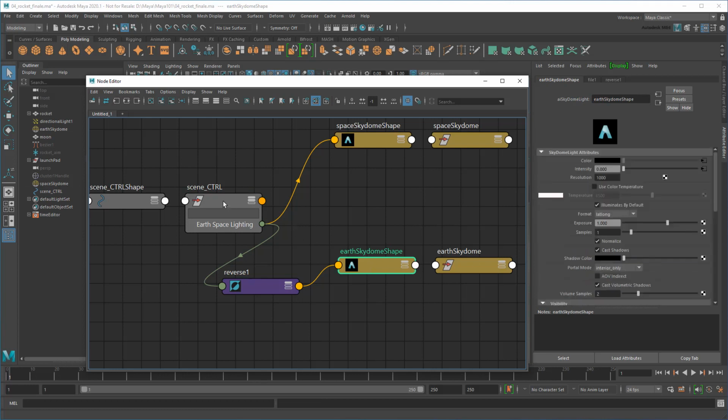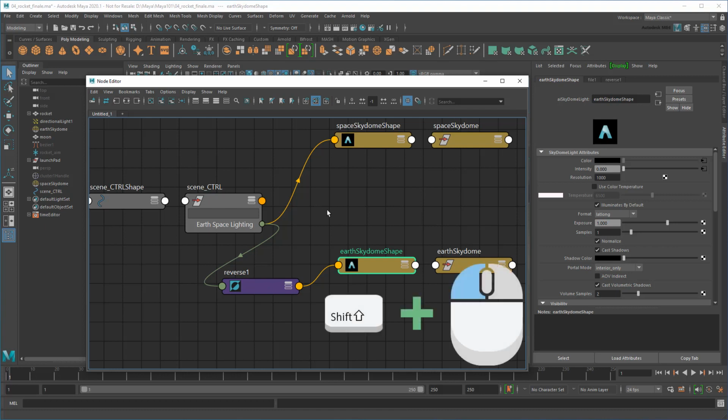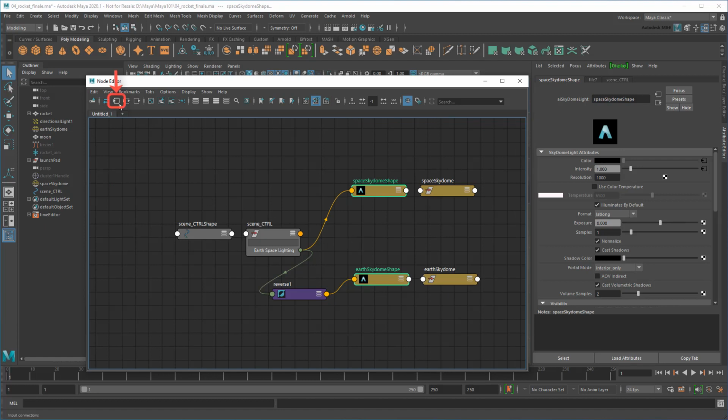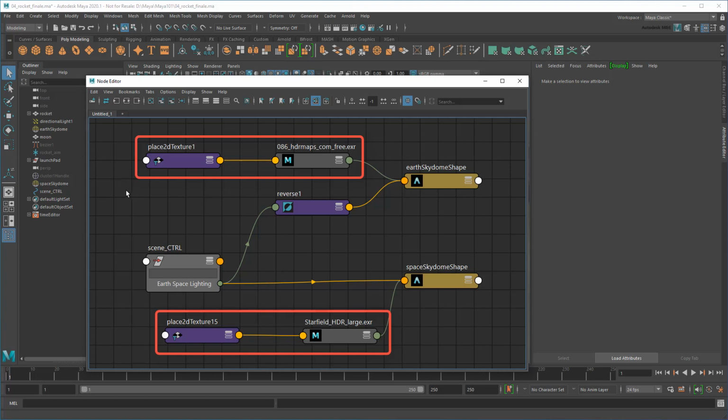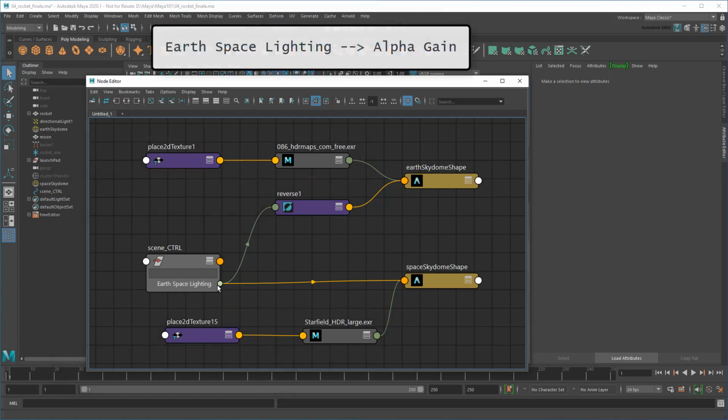Next, I need to hook up the skydome's alpha gain values the same way. However, these values aren't on the skydome shaped nodes themselves, but rather on the associated file nodes. No problem, I'll just select both skydomes and hit the Show Inputs button up here. This shows me the associated file nodes feeding the skydomes, which I can just hook up the same way, this time looking for the alpha gain attribute.